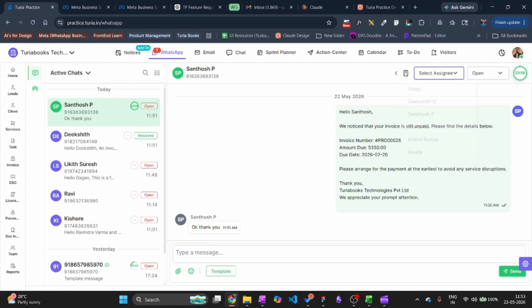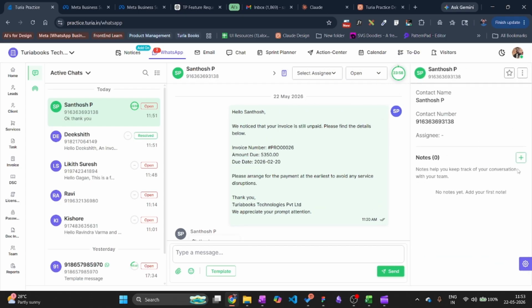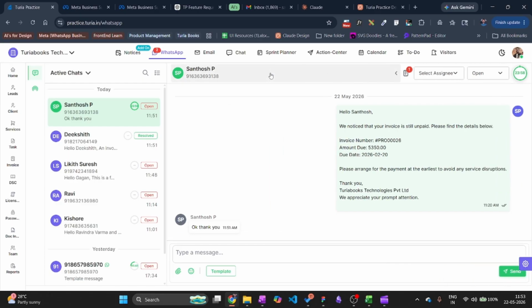And also there is a note section. Let's say multiple team members are exchanging these conversations, and some team members need some content according to the client requirement. Then they can add the respective context over here, and once you add it, the notes count gets updated. So when the assignee opens this chat, they know that they are supposed to refer to these notes for context. And also you can update the status manually.